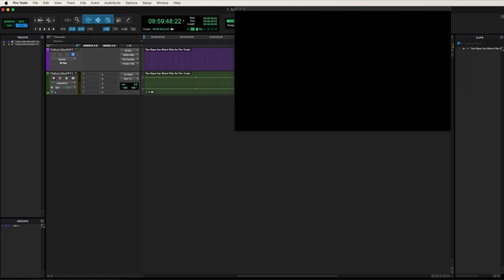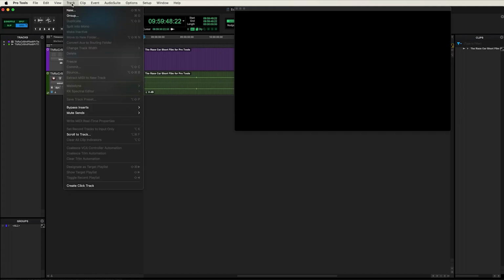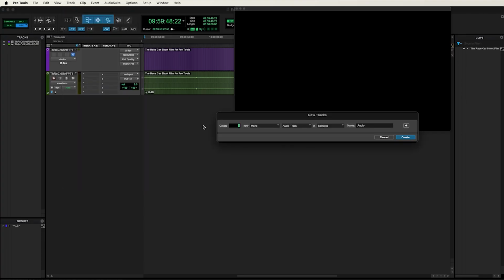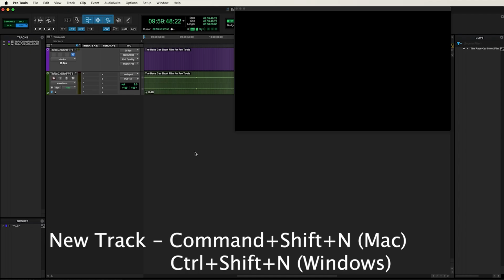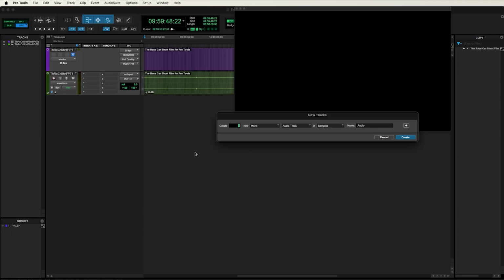To create a new track in Pro Tools, go up to this menu and click on Track. From the drop-down menu, click on New, and you'll see this window appears here. I'm going to cancel this, as there is a keyboard shortcut we can use to access that window. The shortcut is Command-Shift-N, and it's Control-Shift-N on Windows. So if I press Command-Shift-N, I get the New Tracks window appear. And this is where we can create some tracks.